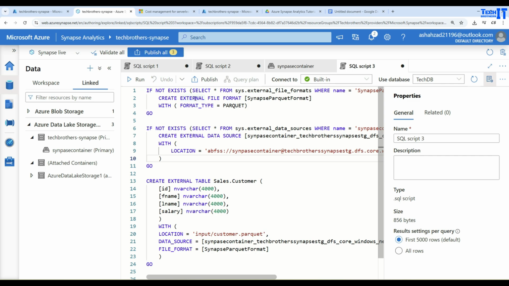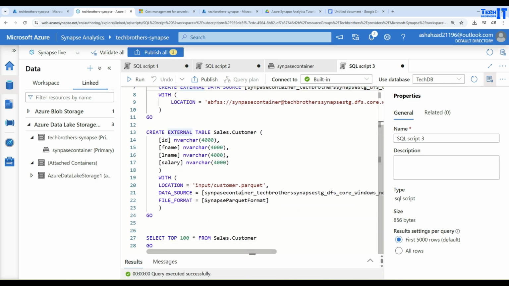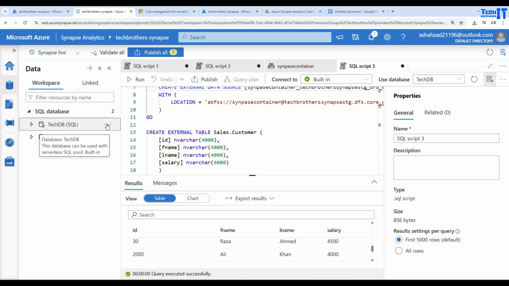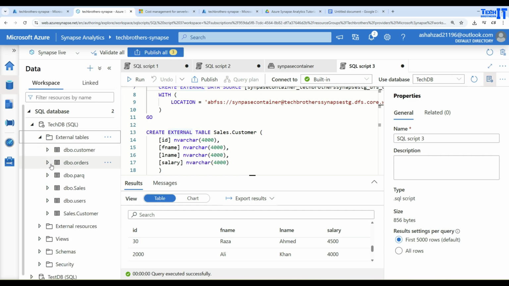The script is going to create an external file format, then a data source, and then a table. I already have all these objects, but I'm going to go ahead and run the entire script. It will be just fine, because it checks if the object exists and won't recreate it. You can see that our sales customer is now created. If I go back to the workspace, refresh, and go to external tables, you can see that I have sales customer. Before that I had dbo customer.